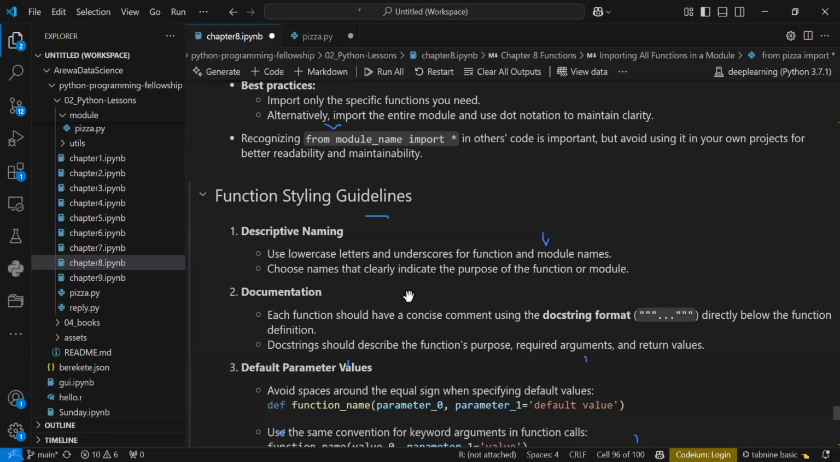Then choose names that clearly indicate the purpose of the function. So if the function is to calculate the area of a circle, then you can call it calculate area of a circle, for example, or calculate area, because the function is going to calculate areas. Compute derivative, for example. So you call it compute derivative, or maybe differentiate.